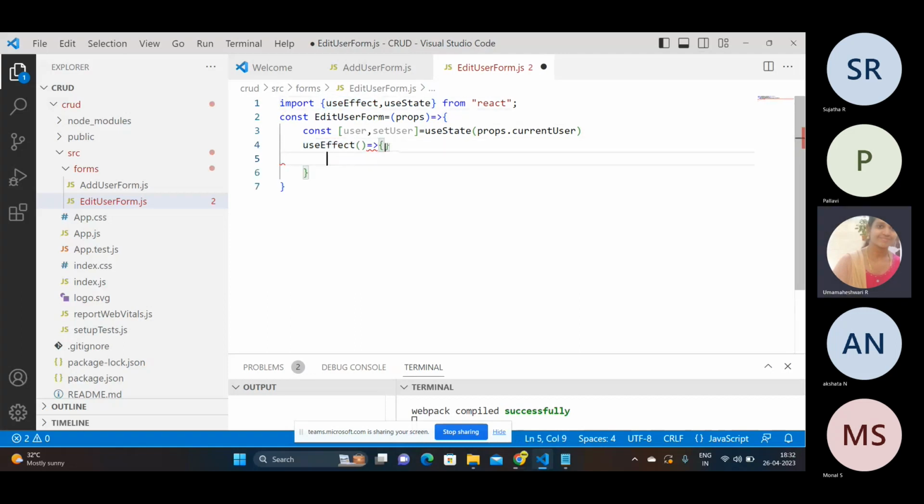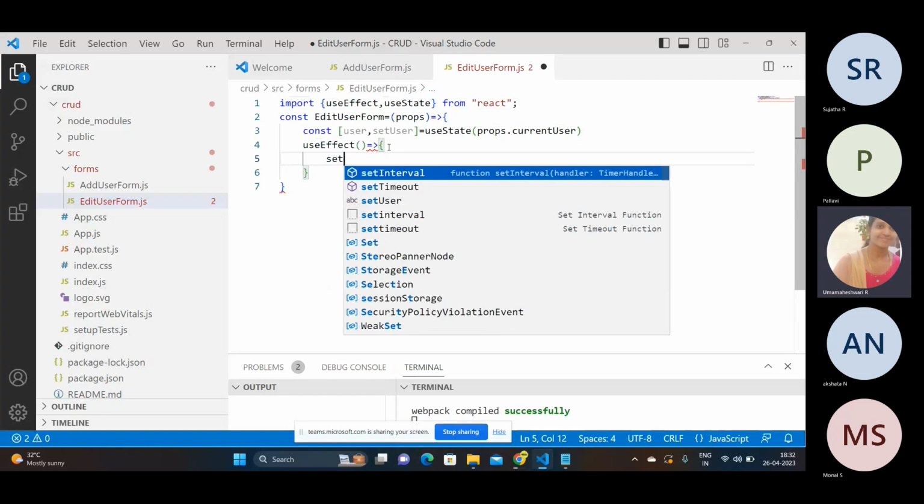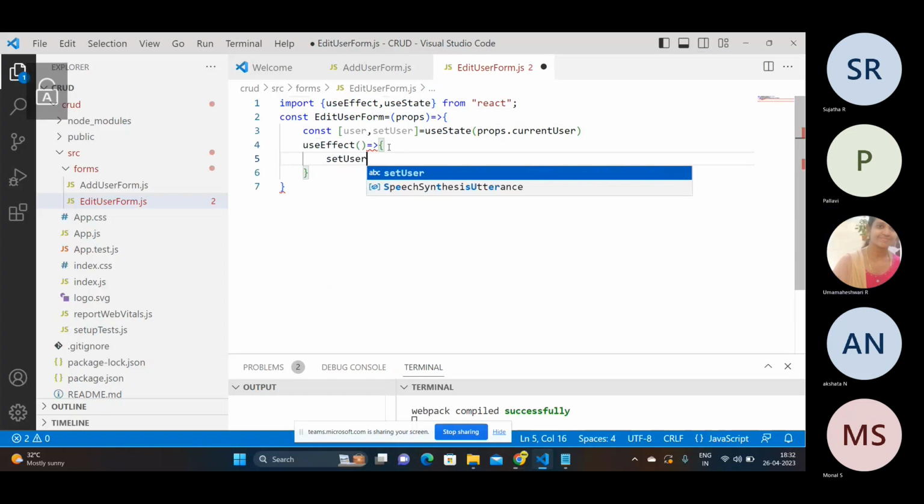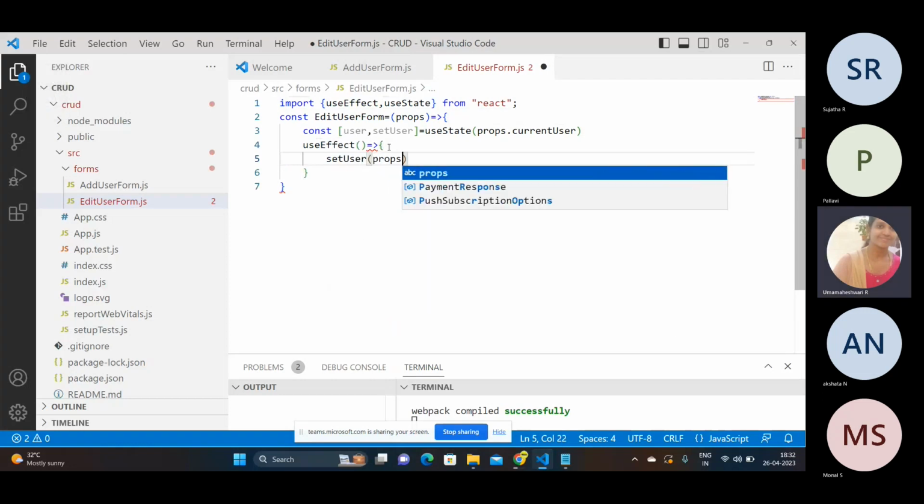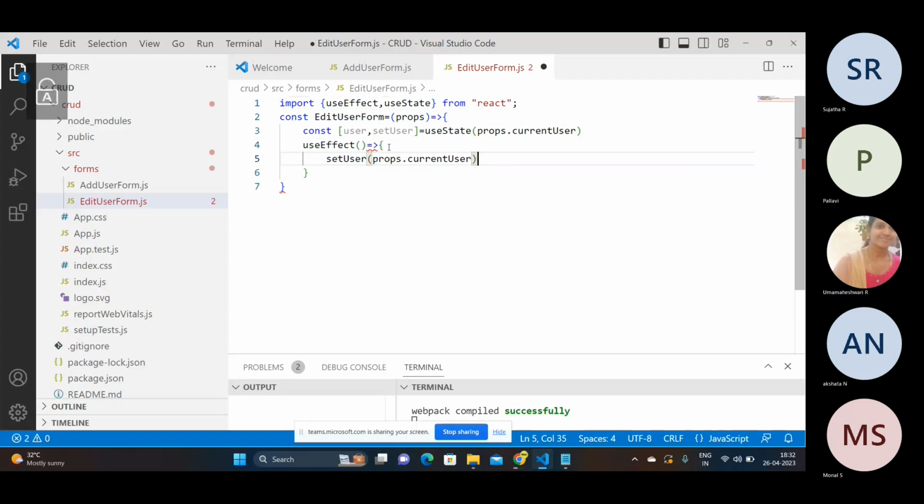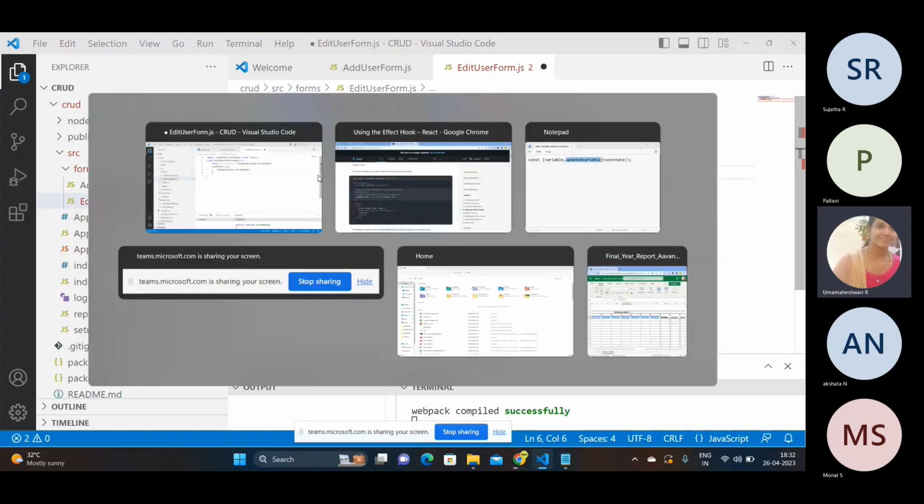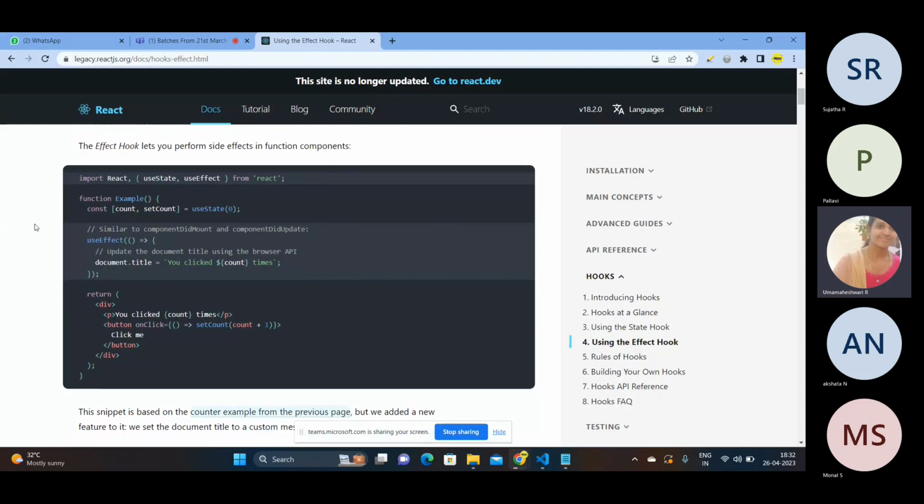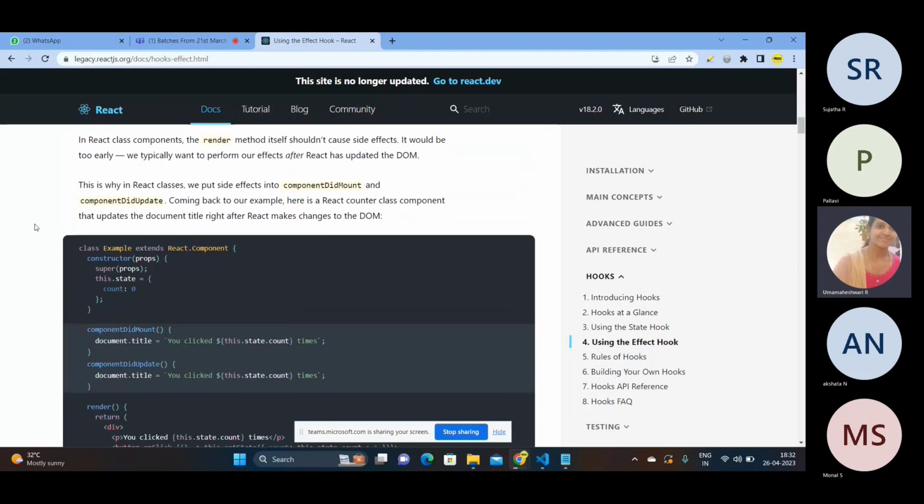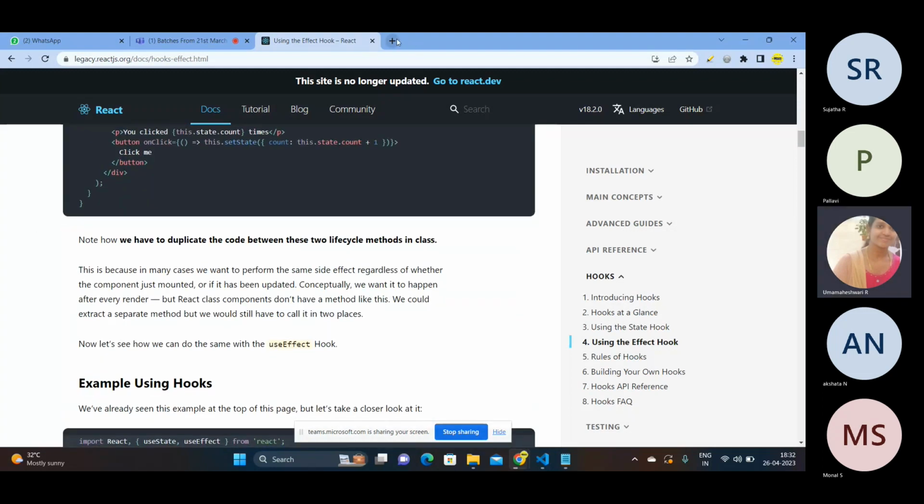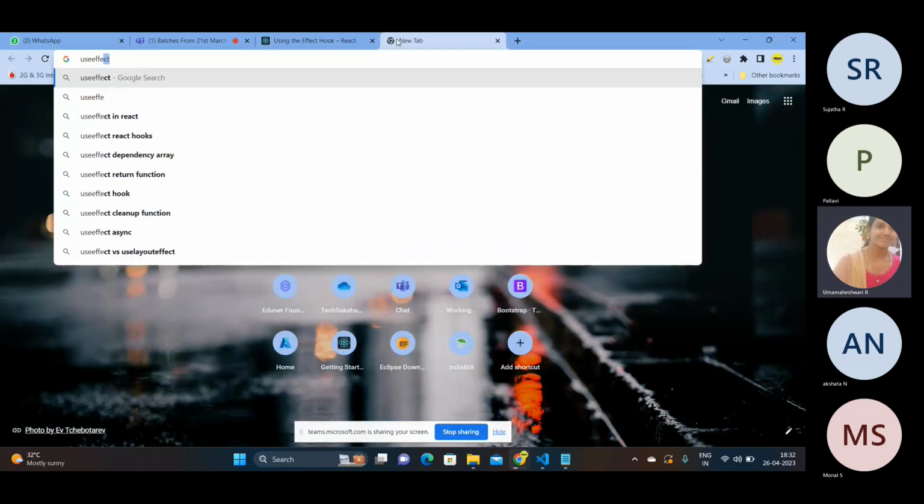Inside this, let me set the user of props dot current user, and then I have closed it off, and you need to give one more thing. See here, there is an important syntax. I don't know whether it has been presented here. Let me show you the syntax for useEffect.